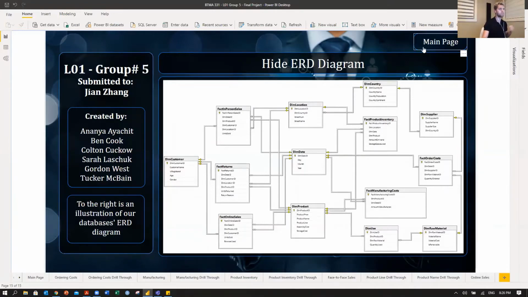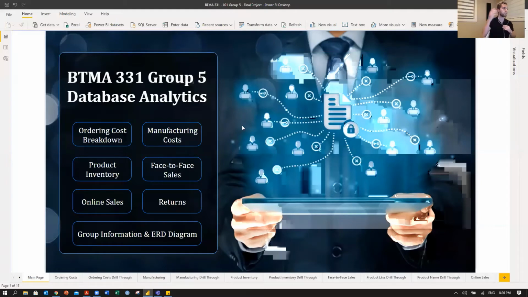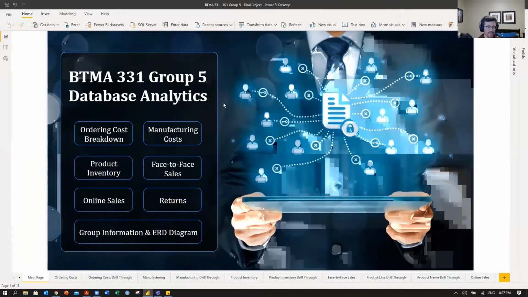But now that I've introduced the database and the structure, I will go back to the main page here and pass it off to Gord, and he'll talk about the ordering cost, which is our first module. Okay, I'll be talking about the ordering cost breakdown.